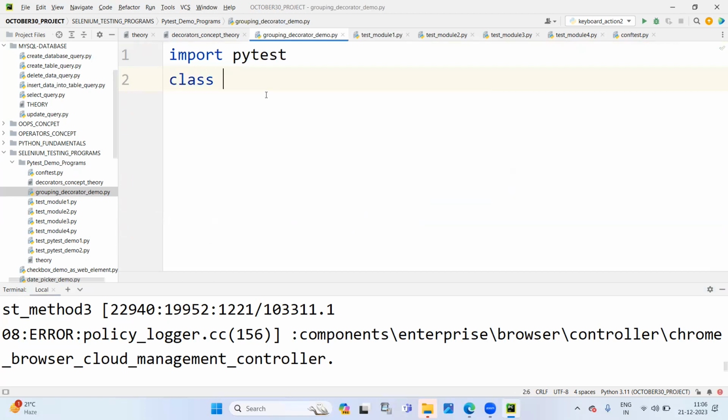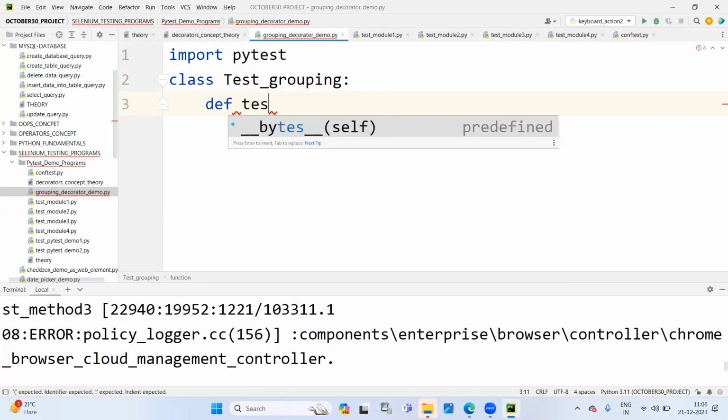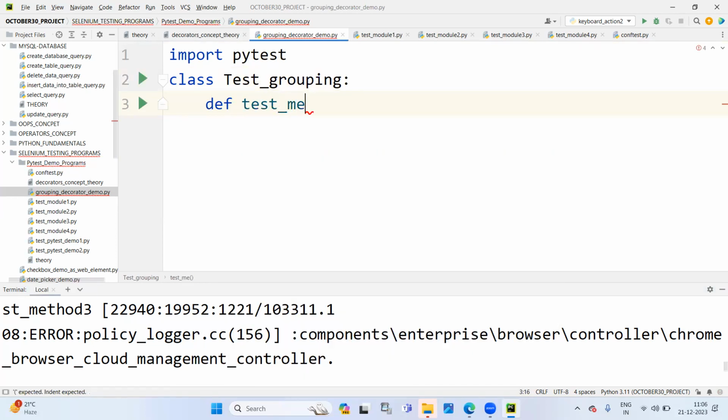Class. Okay, sir. Class name always starts with a capital T. If you make a small t, it will not recognize it. Please make sure about it. Like grouping related class, relevant name I'm giving. Definition, isn't it? test underscore method 1. assert True.